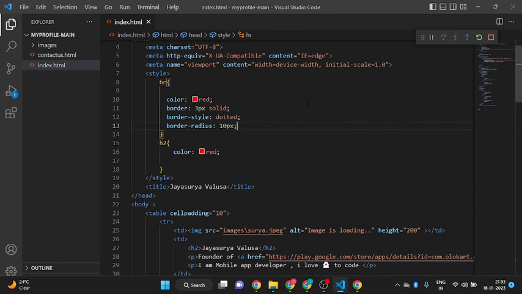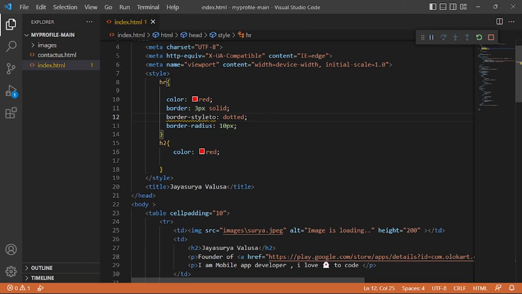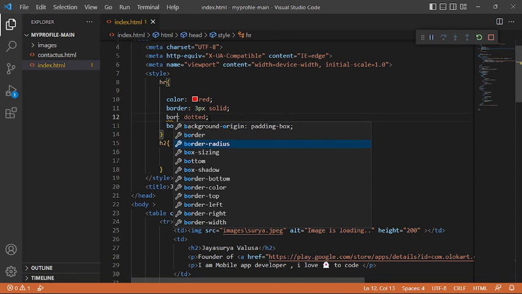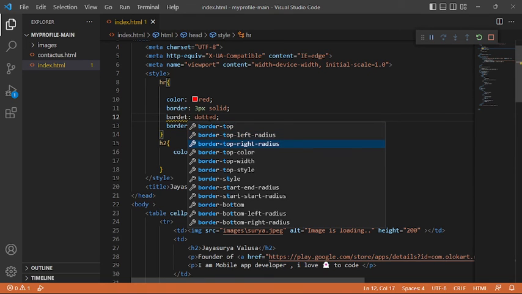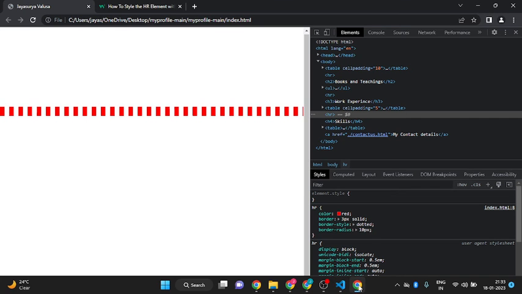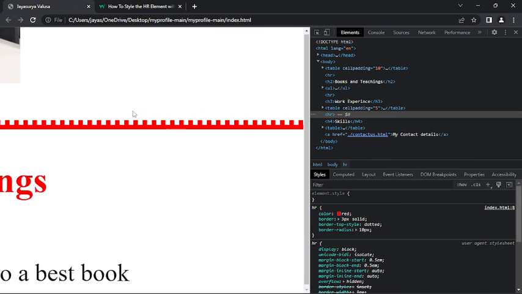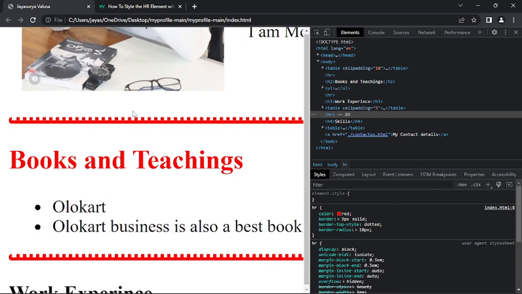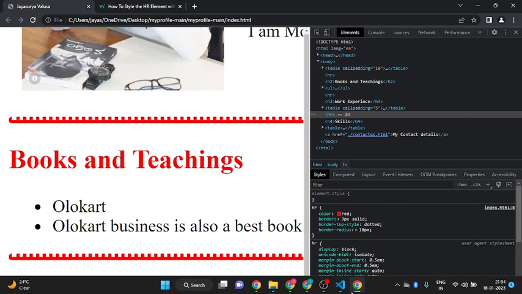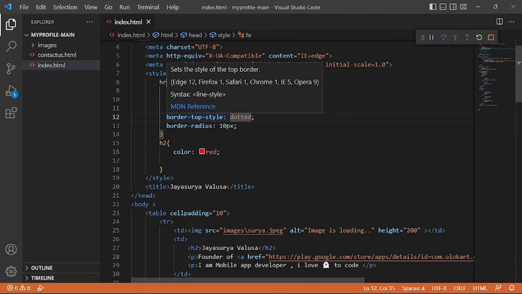What you can do is, here I have given border style. I'll give border top style. Border top style will be dotted. Now you will get, I guess, round. What did you understand by this? Upper side the cut only. Upper side we got dotted. Downside we got line. Top style.